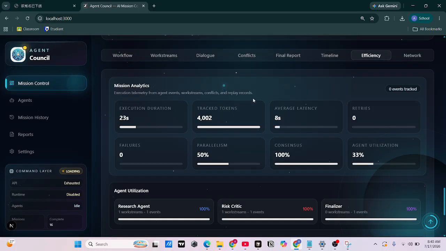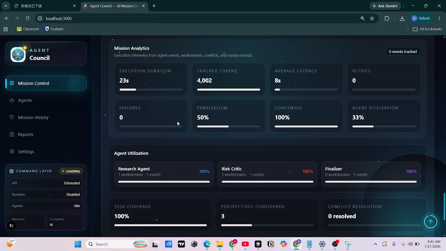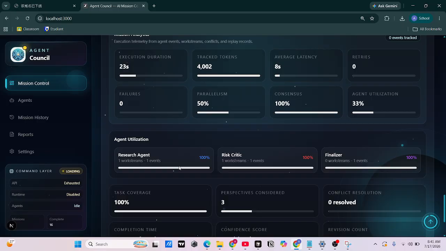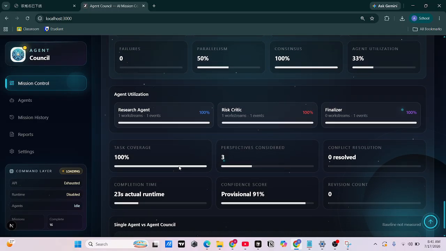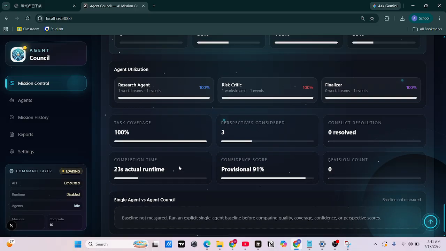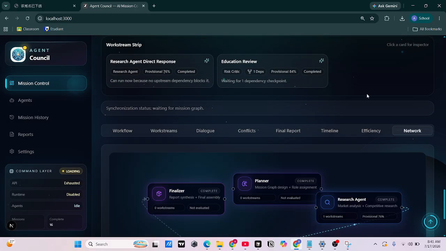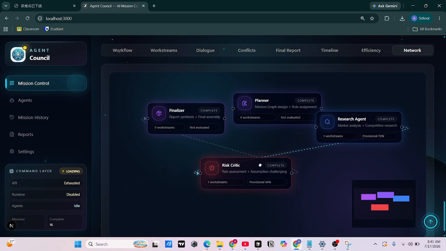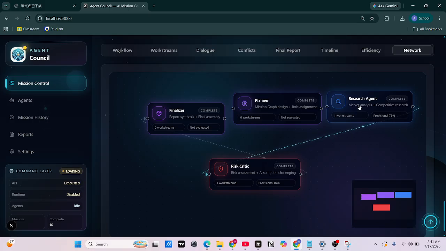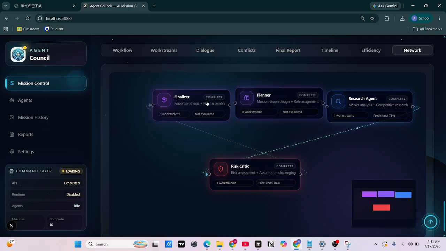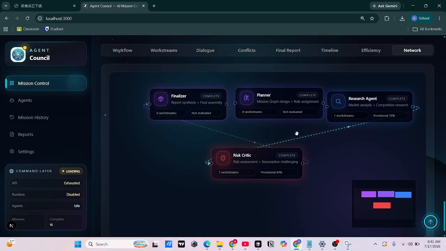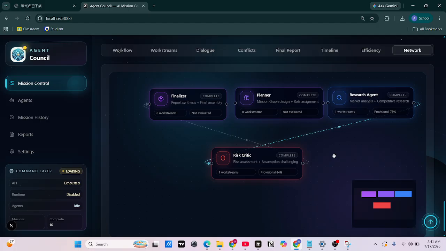And finally, the efficiency tab, where we see the details about the mission, the agents involved, what their utilization level was, what their confidence level was, the runtime, and everything. And finally, the network tab. It's a graph showcasing the communication and the workflow and the process that the agents passed through to resolve this mission. This was the Agent Council project.